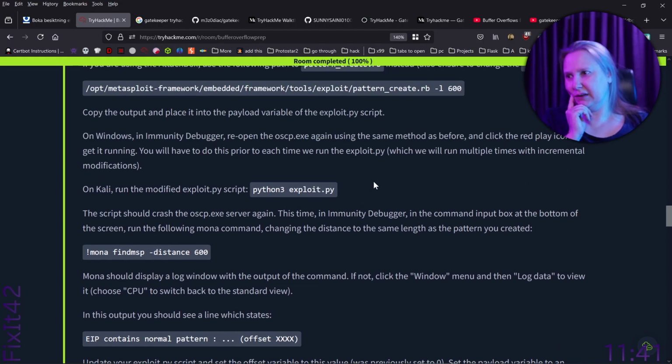I have to find the MSP distance. Place it in the variable X.